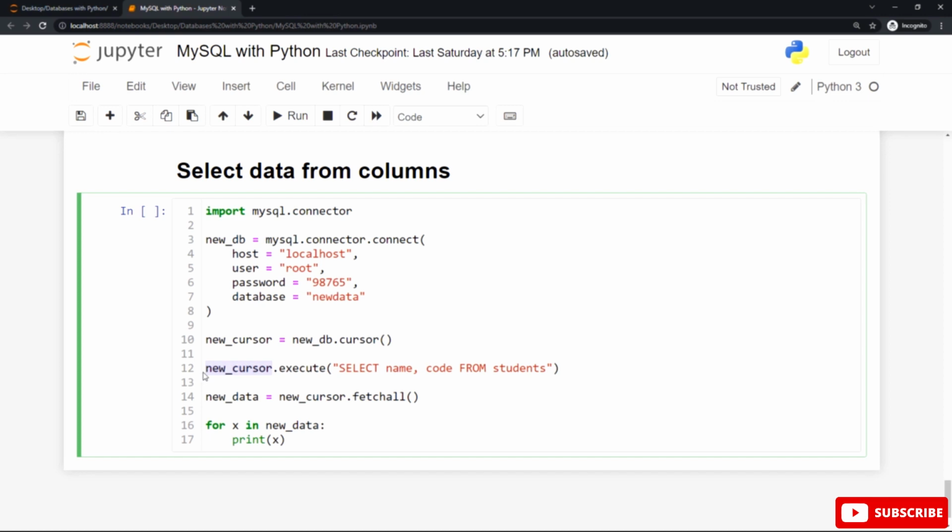The new cursor refers to the cursor statement with this connection, followed by the dot notation, followed by calling the execute statement to perform the MySQL statement here, the select statement to select the name and the code columns from this table called students from the database called new data we created previously.